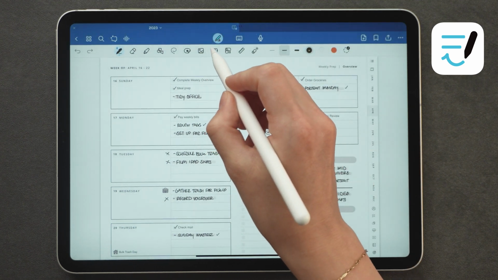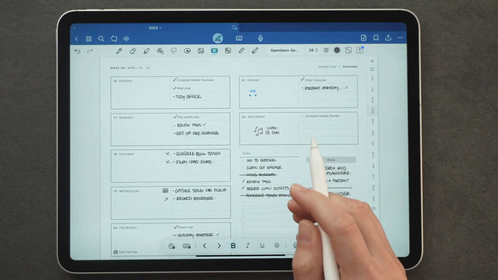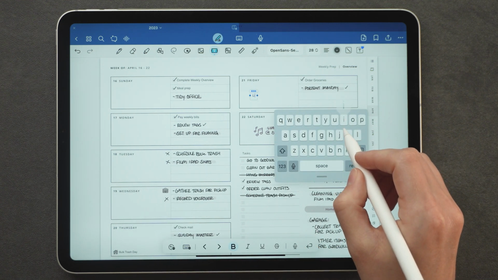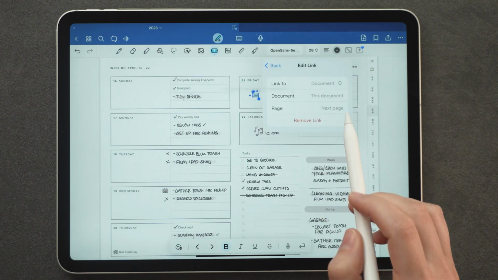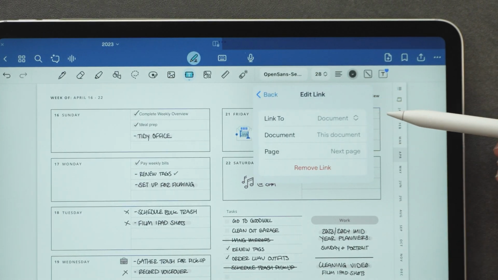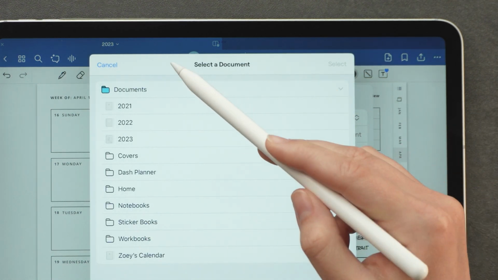To add a link in Goodnotes 6, go ahead and open your text tool and create a new text box. Whatever text you type in here will be the text that you see for your link. Select the text and choose Link. Here it'll open this dialog box, and you can choose if you want to link to a different document in Goodnotes or a page inside of your planner.